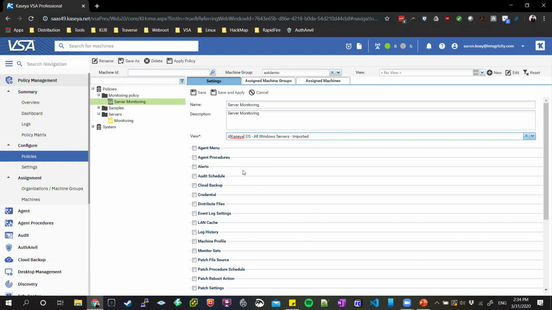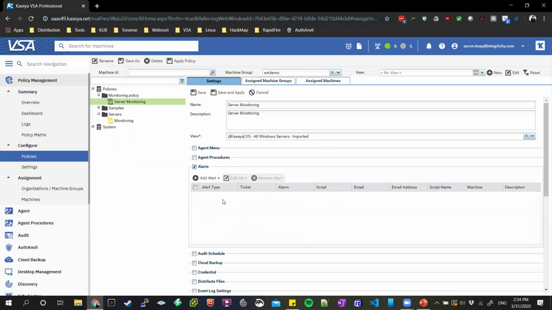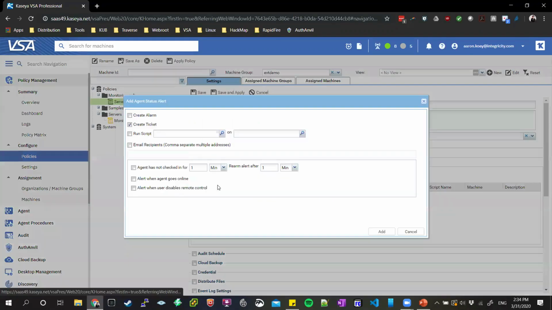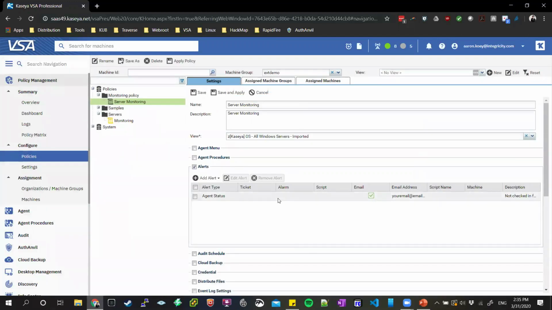For Windows Server, one of the key things that I want to make sure is standardized across all Windows Servers is the offline monitoring. So let me set this here, your email, and check in for, let's say, 2 minutes, rearm for 30 minutes, and add it to the monitoring set. So now I have this predefined.